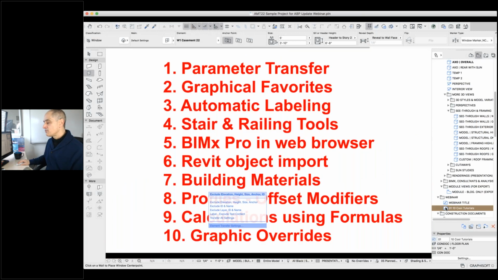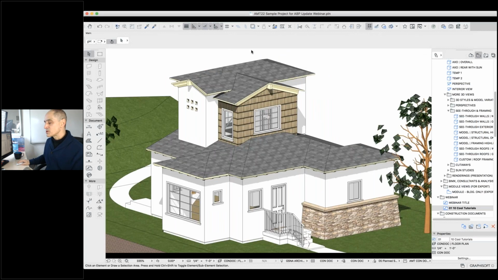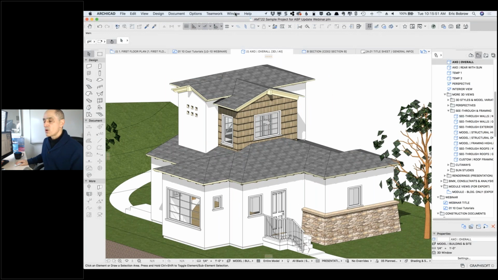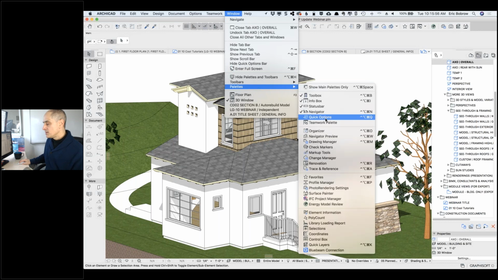Here, Graphical Favorites. All of these things tend to compound each other, because I can use the Graphical Favorites with the parameter transfer, and you'll see what I mean by that. So what are Graphical Favorites? Well, if I go to the Window menu, Palettes, and bring up the Favorites palette, you see the little star here? We can bring that up.